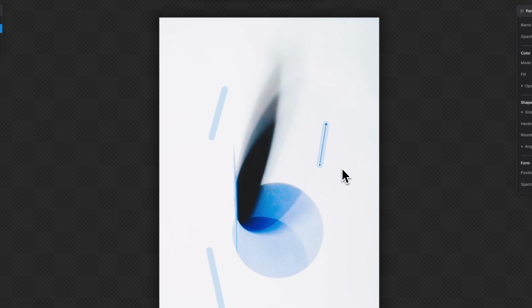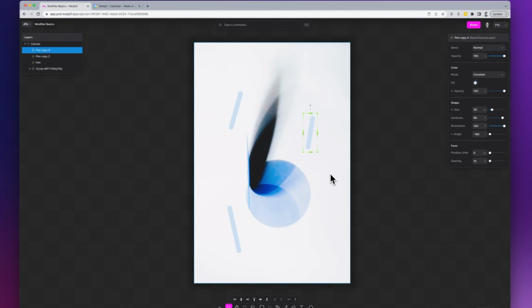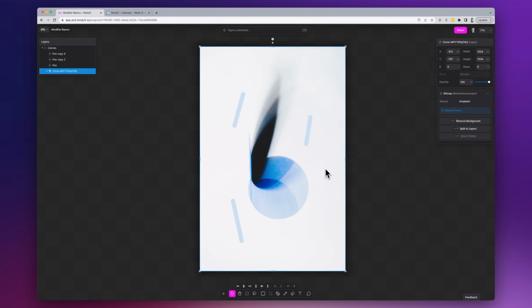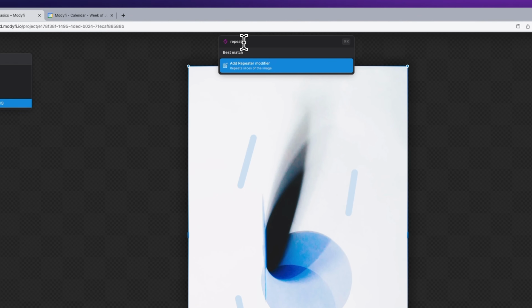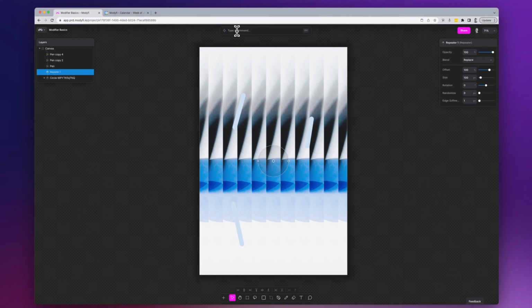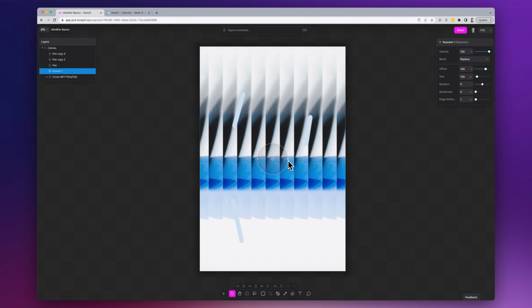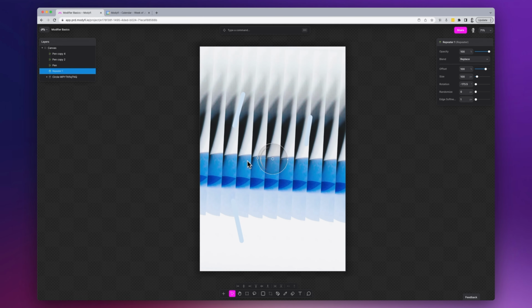Okay, nice. Now let's add in our first modifier. I can go to the command bar and type the sort of effect I want to see. In this case, we're going to add a repeater to the project. As soon as we add the repeater, the canvas is updated, and the modifier can be altered in real time.